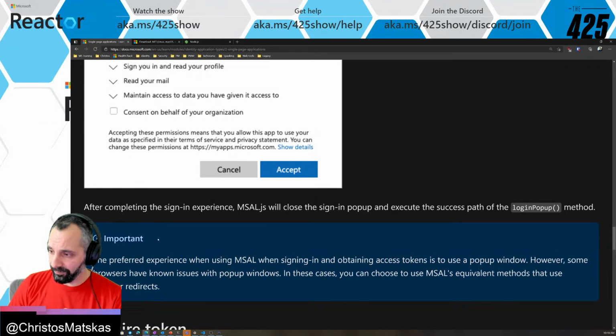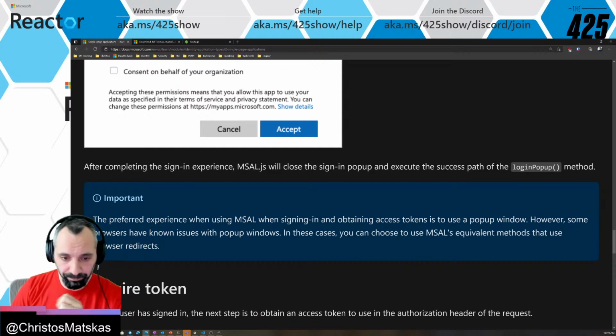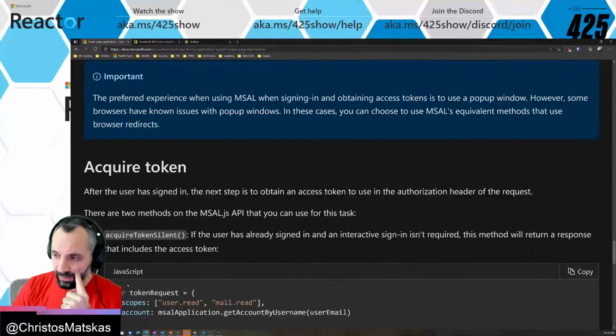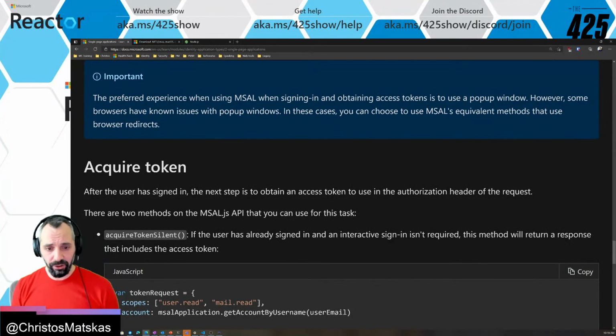So it says here, the preferred experience when using MSAL to sign in and obtain tokens is to use a popup window. Some browsers have known issues with popup windows. In these cases, you can choose the MSAL equivalent method, which is a browser redirect. We support both.